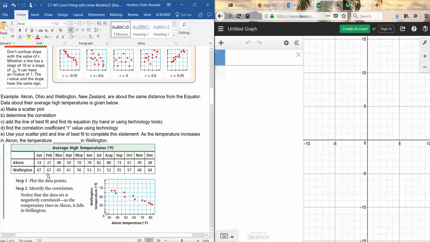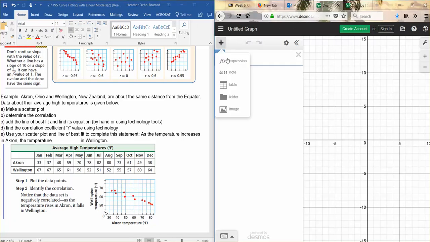We want to look at the average high temperatures in 2 different cities for different months of the year. And we're doing Akron and Wellington. And here is what my scatter plot will look pretty much like this when I'm done. So in Desmos, which is desmos.com, and then click on Graph and Calculator, you need to click on the plus sign, add item, and then we're going to make a table. We're going to make this table of values.